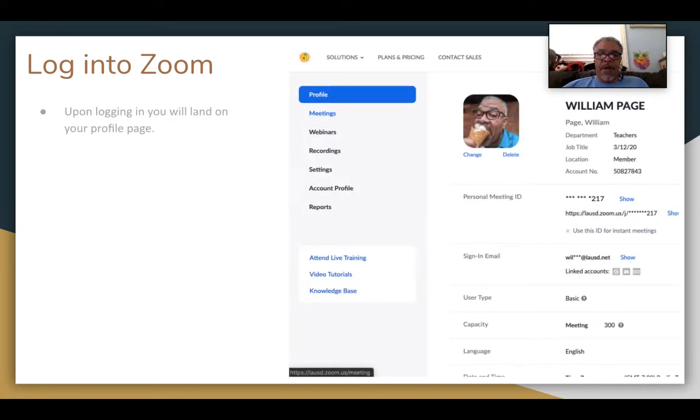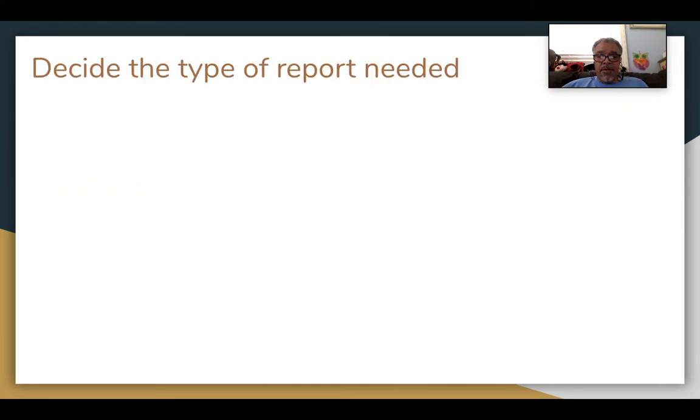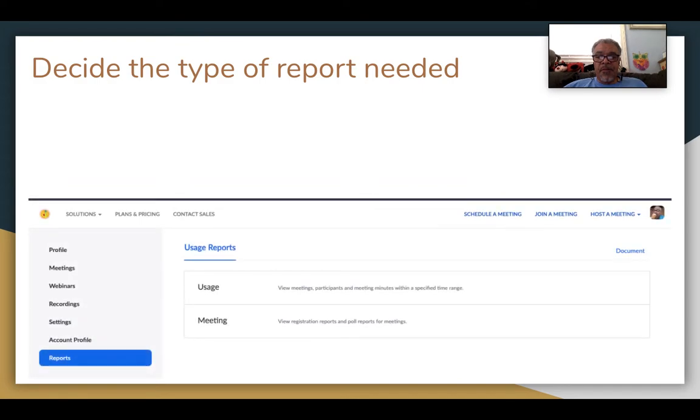All right. First thing that you're going to do is log into Zoom. Once you do that, your profile will pop up and you will land on that profile page. The very next thing that you're going to do is click the button that says Reports. That's going to take you to your Reports page, and you're going to decide what sort of report is needed. There's two types of reports: a usage report and a meeting report.